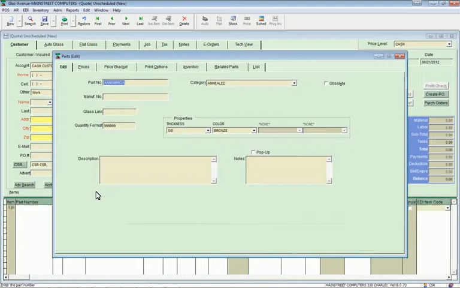The other thing that you may want to do is you may have a part in your part file that you're no longer using, and so you don't want that part to come up for people to use on a ticket, so you want to delete that part number. If the part has never actually been used, it can be deleted from the system completely. If it's a part that has been used before, you cannot delete it. You'll have to just make the part obsolete.